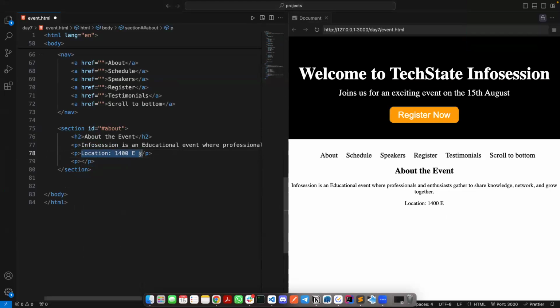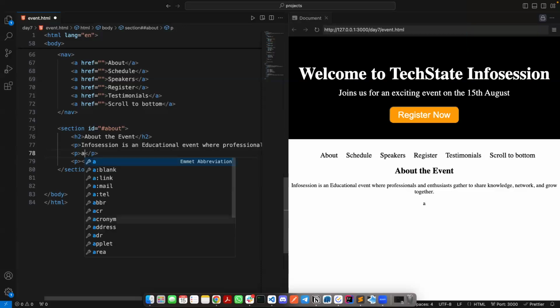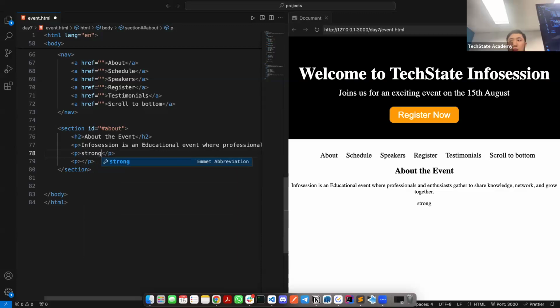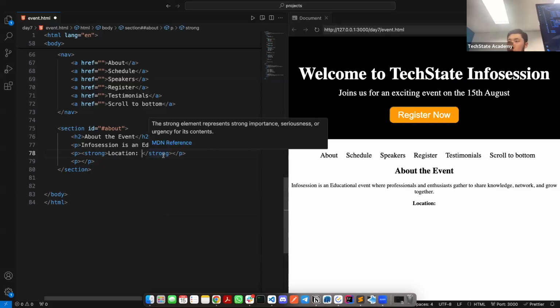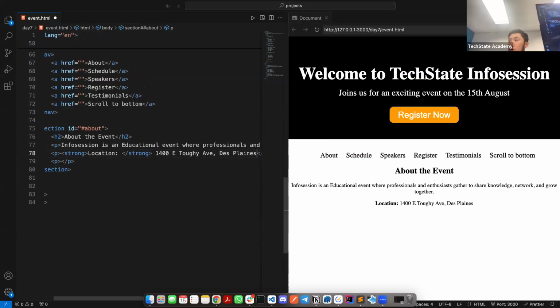No. This is what we're gonna do. Paragraph is, can we create inside the paragraph other elements, other text? Yeah, we can use A. We can also use this element, strong. So whatever you write here is bold. And then outside of this strong, you can type the normal paragraph text. 114 East Tui Avenue, Des Plaines.